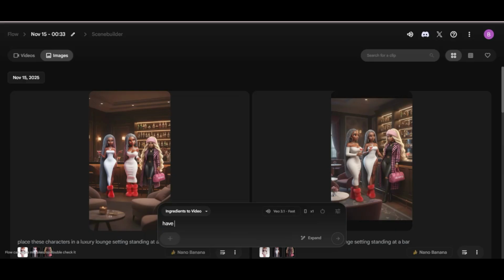So now, hold on. Now I want to say, have the characters... Do they got drinks in their hand? Only one has drinks. Yeah, have the characters take a drink out of their glass while laughing and talking to one another. I'm going to say talking to one another only because I'm not going to give it no script.